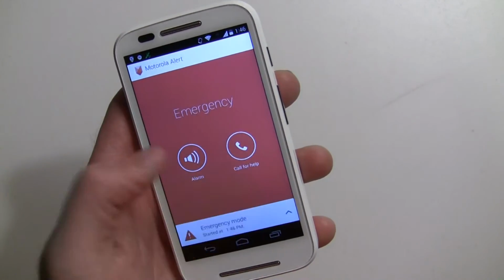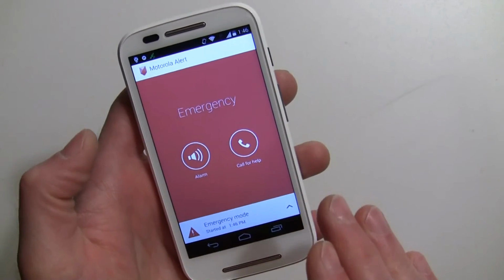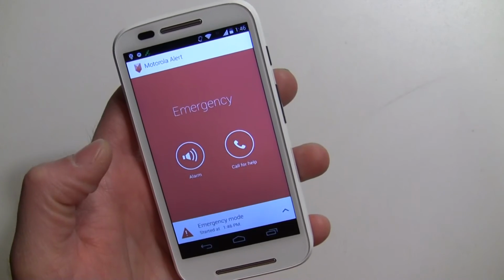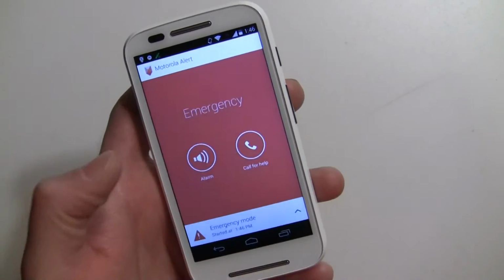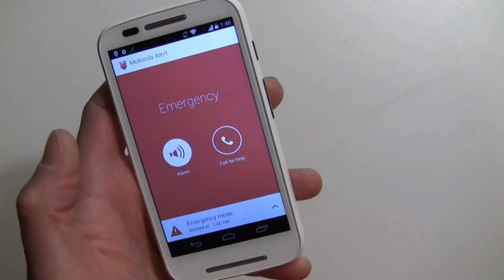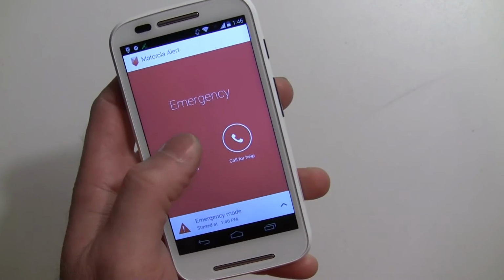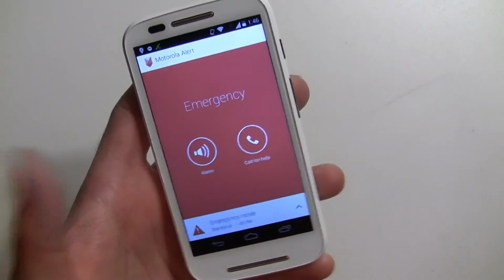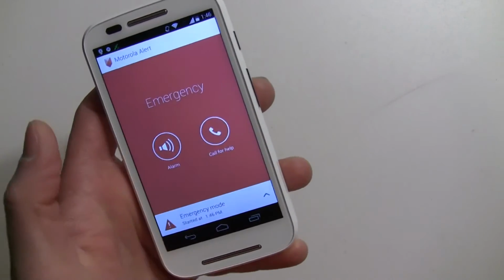You can also sound an alarm. It's still in effect right now. The person may or may not have received the phone call, but you also, depending on the situation, you can sound an alarm. And of course you can stop it, and you can also recall right here.